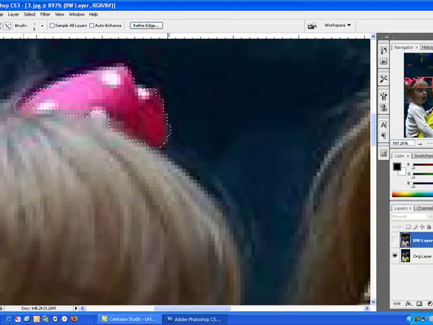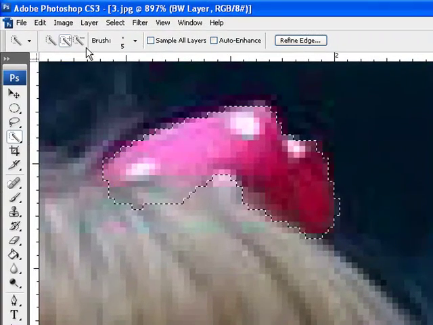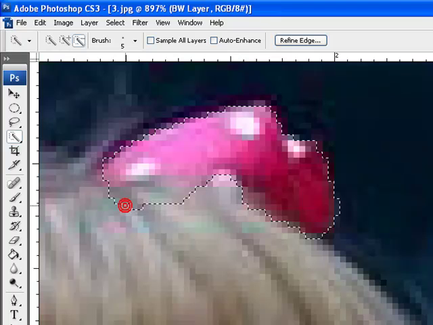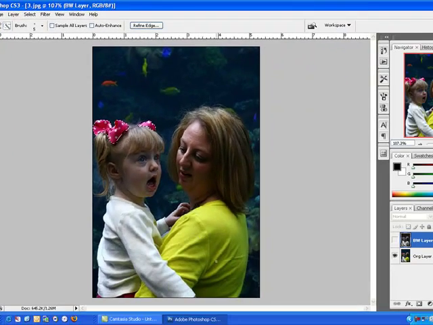Let's go over here and look at this other side. I want to add that little bit of pink right there. The more detailed you are in this part, the better your outcome will be. Alright, and if I zoom back out using Control 0, you see I have just her bows highlighted now.